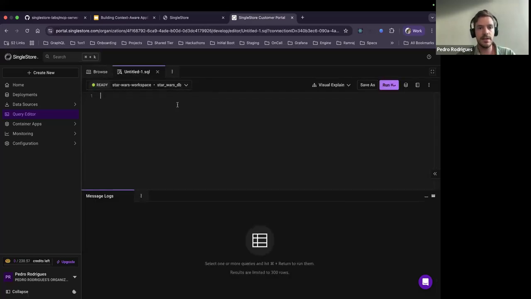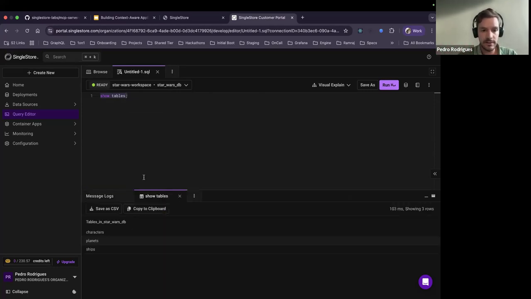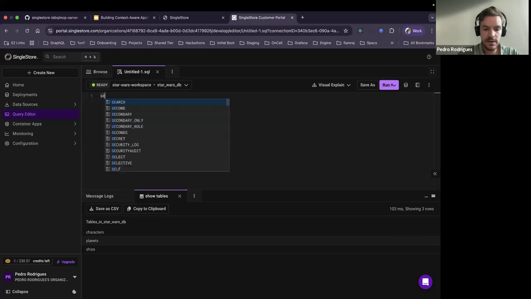Yeah, I'm connected to the Star Wars database, so at least the workspace is there. Okay, and say show tables. We were expecting to have 4 tables, the 3 Star Wars related and the info schema. Okay, no info schema for this one, but we have the characters, planets, and ships. Amazing. So now let's select all from characters.